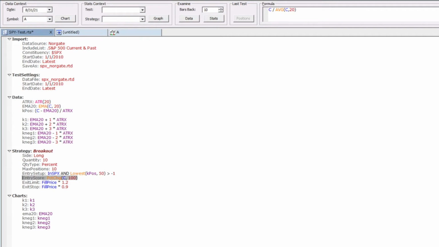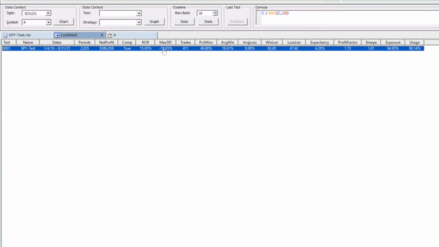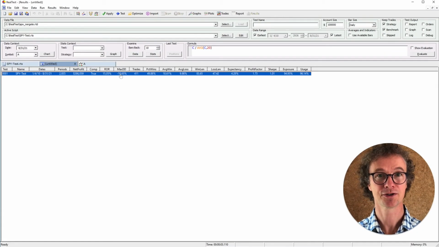So now we can click test, and RealTest runs that. It's calculating it, and when we go to look at the results, here we go. We've got a rate of return of 15% and a maximum drawdown of just -18%. So not a bad start to our strategy.